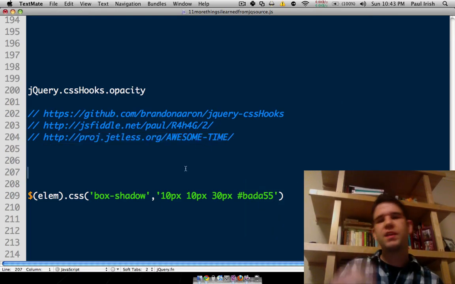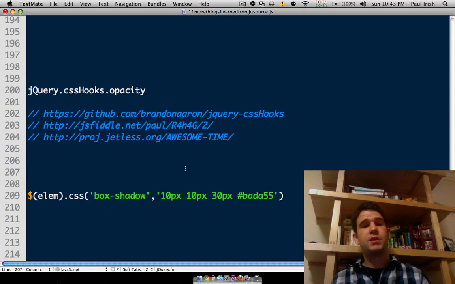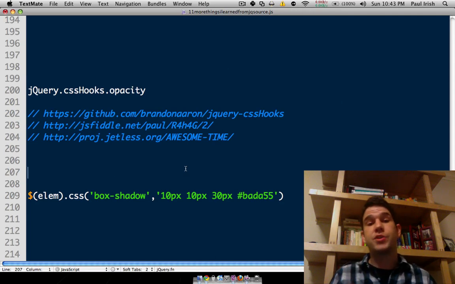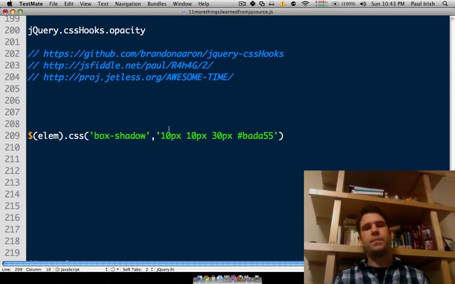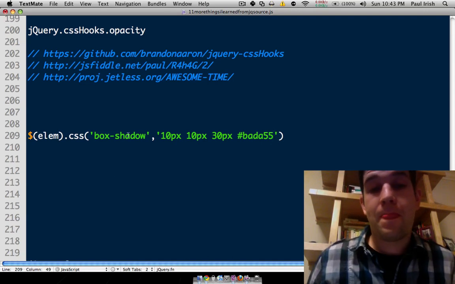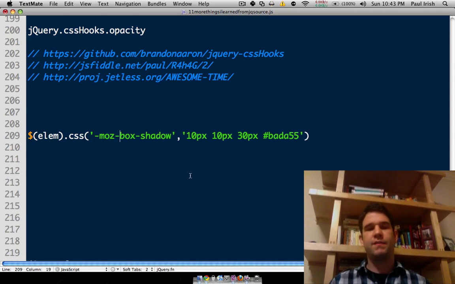So the other thing, in addition to giving you access into what should be the longhand versions of a lot of CSS properties for getting and setting, it makes dealing with CSS3 awesome. So here we have a box shadow. We're setting the box shadow, right? And we're setting it to badass, which is a light lime green, if you're curious. If I set this box shadow, it's not going to do jack. But, you know, you're used to seeing this kind of stuff, the vendor prefixes. And so that's necessary.